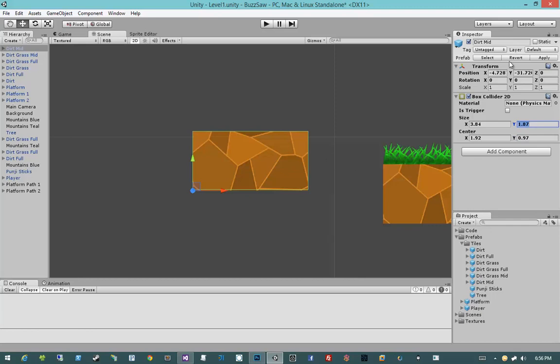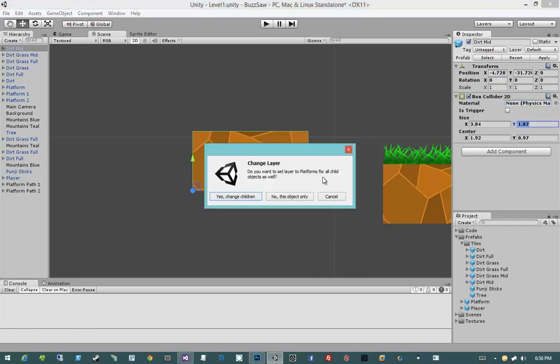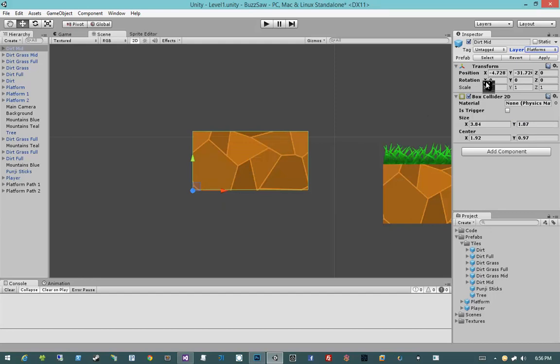0.97. Let's set its layer to platforms. And let's also set the child objects to layer platforms as well. And then let's hit apply. So now all of our dirt mids have been applied.